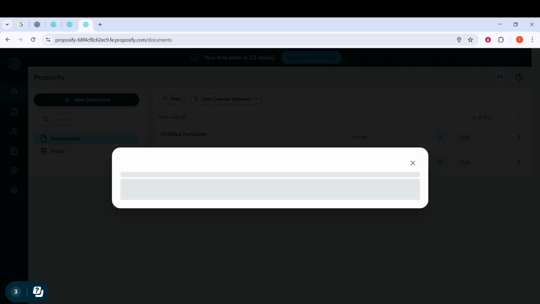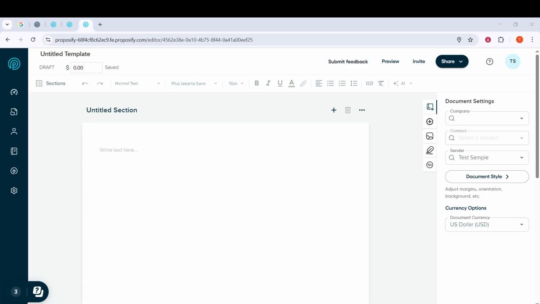Once that's done, make your way to Document Settings. Here you can seamlessly link your newly created client and any associated contacts to the document. It's a handy way to ensure everything stays organized and linked.